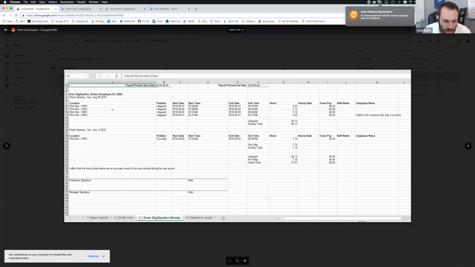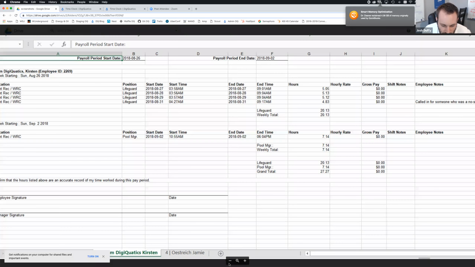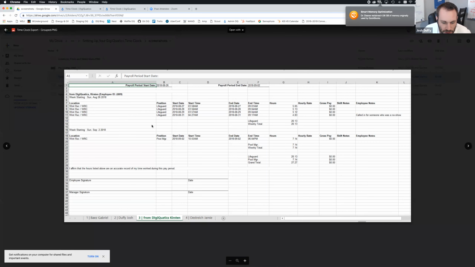I didn't mention this earlier, but you can set the starting day of your week to be Sunday, Monday, Tuesday, Wednesday, etc. This will actually break out the calendar weeks for you. So you can see here, this was back in August. This first week starting Sunday, August 26th, if your setting was for Monday, it would say Monday, August 27th, and so on. It lists all of the time clocks.